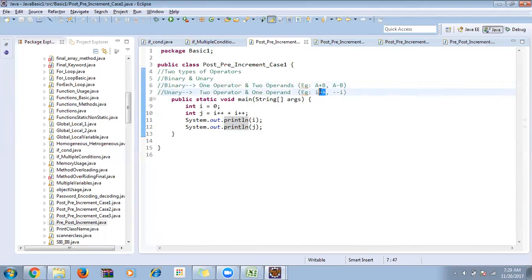Okay, this is what will be used at the system level. At the system level, unary operators will always be used. So one operand and then operators. It can be at the front or it can be after the operand also. But there is a difference.